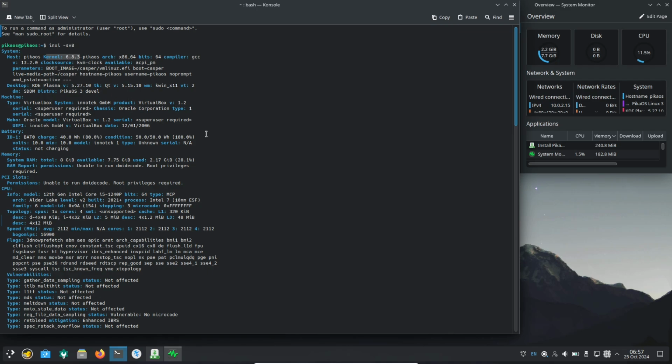So you get the 6.8 kernel, 64-bit. The compiler GCC version you get is 13.2.0. The desktop KDE Plasma version you get is 5.27.10. The Qt version is already mentioned, and the distro says PikaOS Devel, so the code name should be Devel.